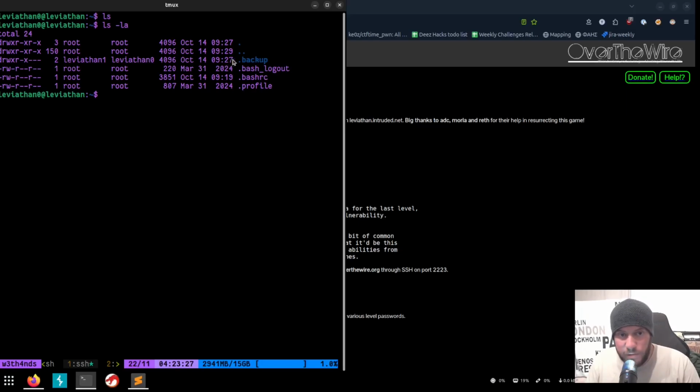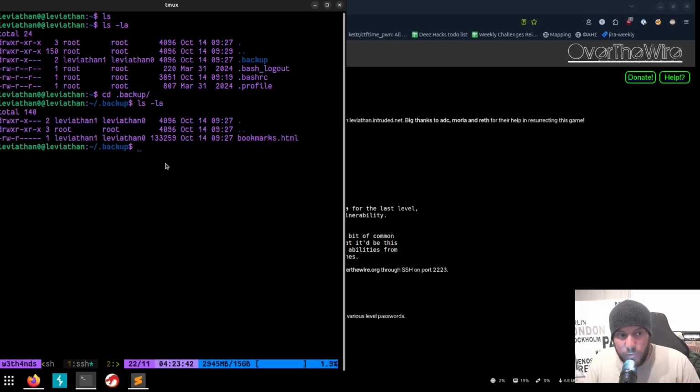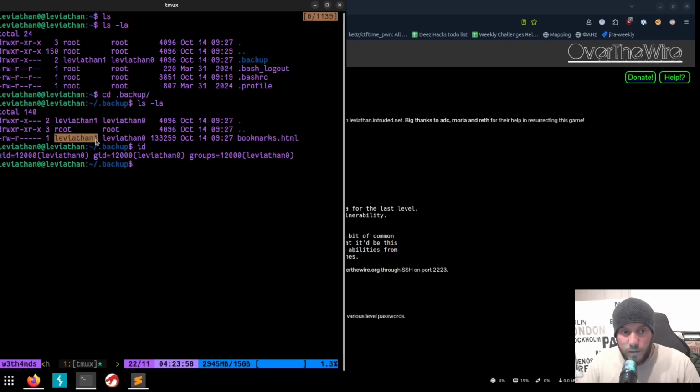Right here, we see the .backup directory. We see that it's a directory, the d right here, and it's owned by Leviathan1. So this is good. Let's go inside there. ls -la, and we see that it only has a bookmarks.html that is owned by Leviathan1. And as you can see, we are Leviathan0 right here. So this file is owned by someone with more privilege than us. Let's see what it is.